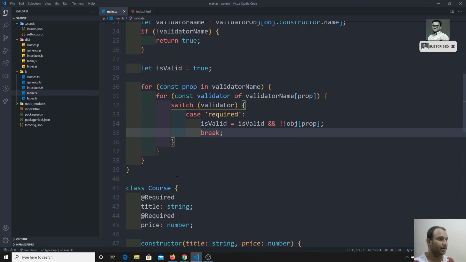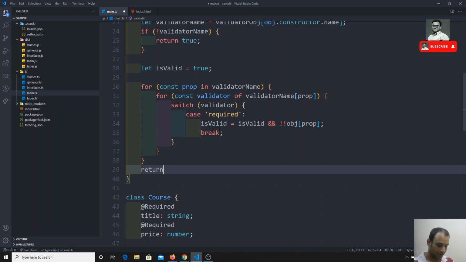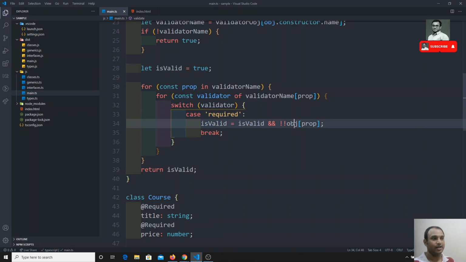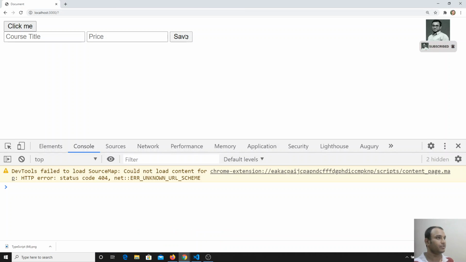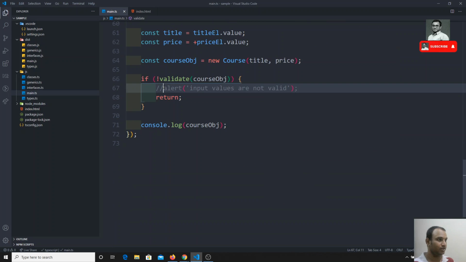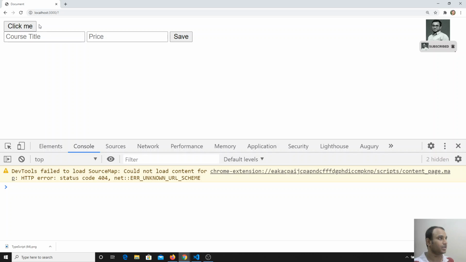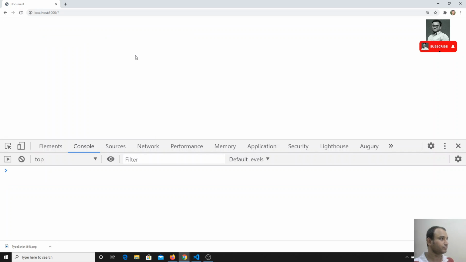Okay, at the end what we can do is, in the for loop end we can return the is valid directly. Now here if it is true and this one is true means always it will be true. If it is false means again valid will be false. Now if I try to check the output here, if I try to click here, and we have commented out here for the time being. Okay, now we can check the output.